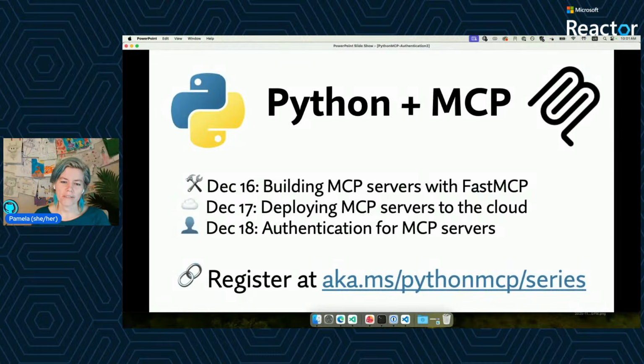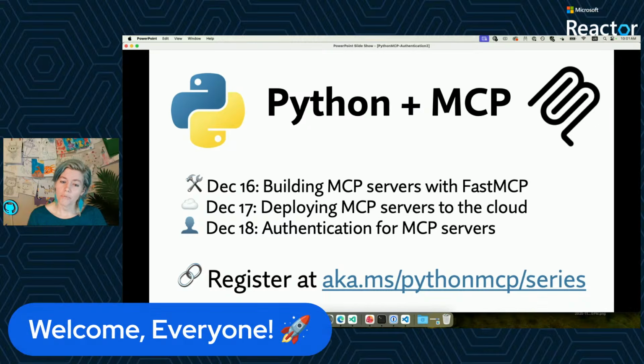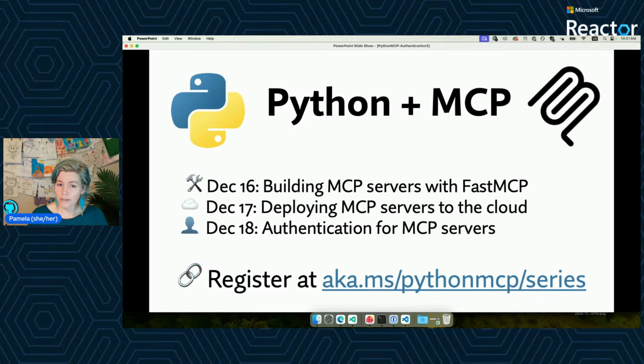Hello, everyone. Welcome to our Python MCP series. We are doing this three-part series, and this is part 3. We already covered how to build MCP servers in Python using FastMCP and running them locally. And then in our second session, we deployed them to Azure Container Apps and even put them inside a private network to show how we can do that. If you missed those 2 sessions, they're all recorded on YouTube, and all the code and slides are available so you can catch up with anything you missed.